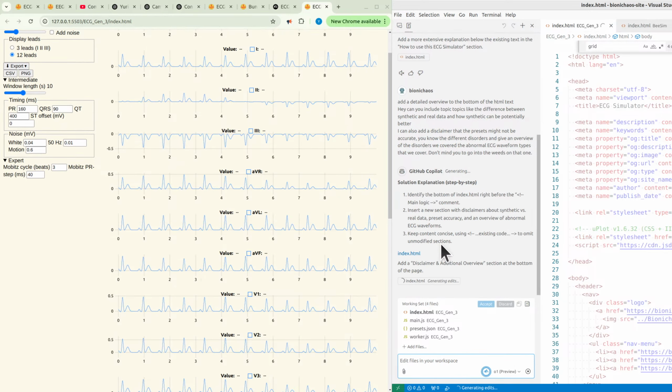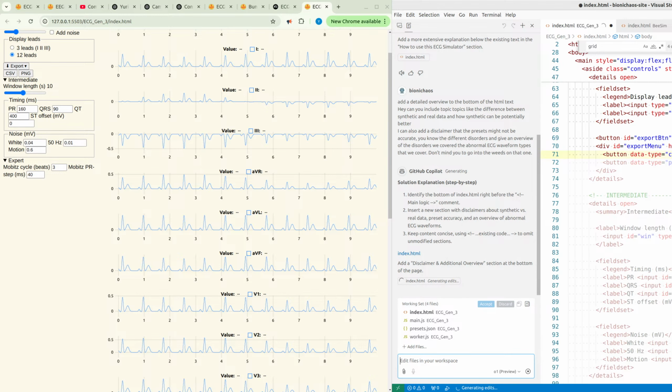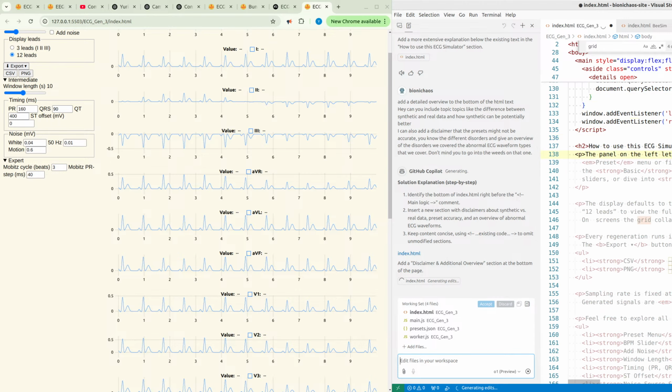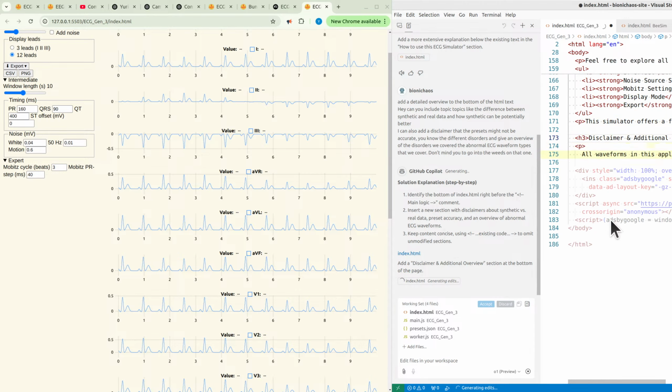Solution explanation, step by step. Identify the bottom of index.html. Yeah, that's fine. That's a reasoning model, so it's explaining what it does. That's fine.